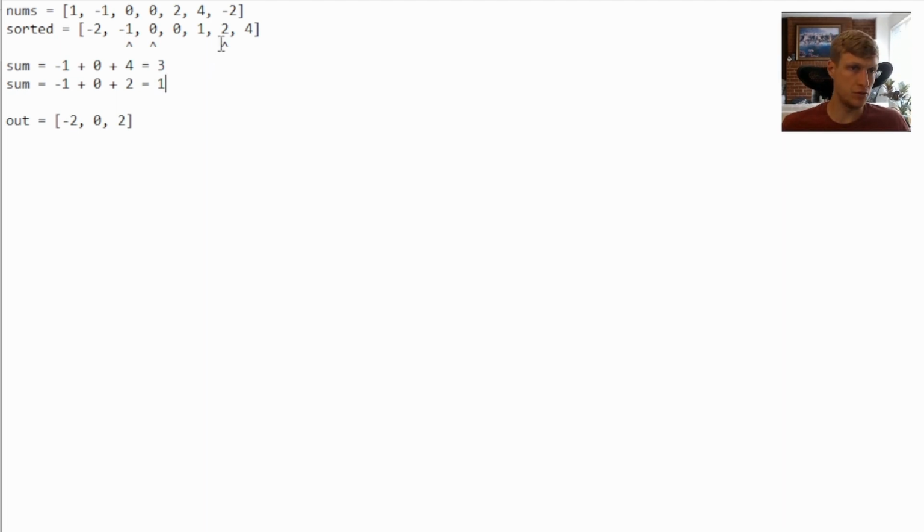And our sum is still greater than 0, so we'll move our right pointer in again. Now our new triplet is -1, 0, and 1, which adds up to 0. So this is another valid triplet. We can add this to our output. And we're going to end up moving our left and right pointer, and they'll overlap again, so we'll just move our index up to the next value.